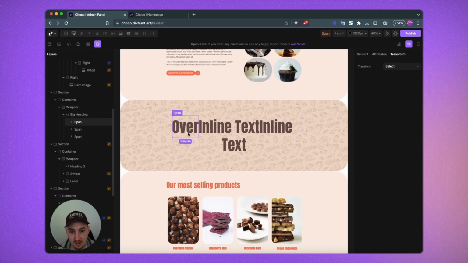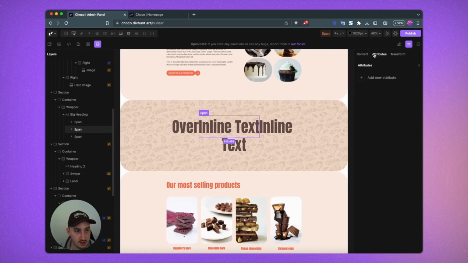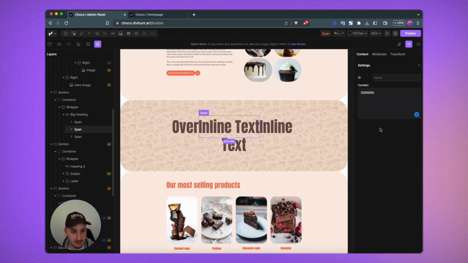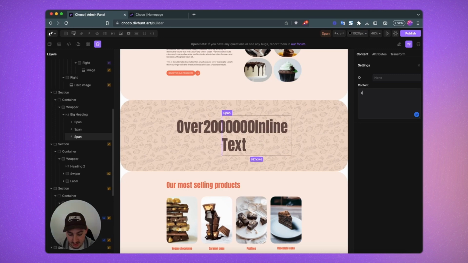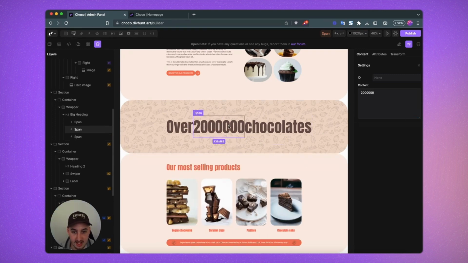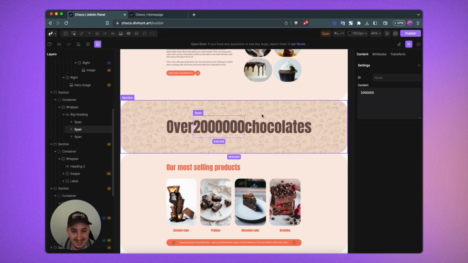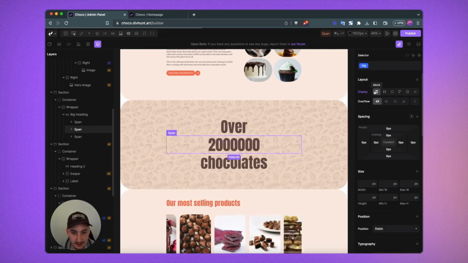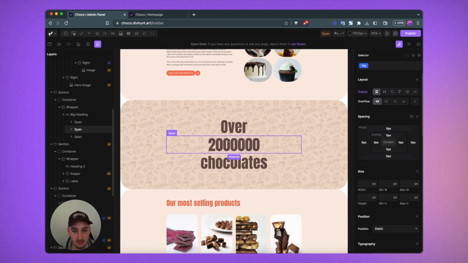So let's change our content. What we're going to want to do is over 2 million chocolates. So let's do that. Beautiful. And chocolates. Beautiful again. And with this, I am going to want to set this to a block so I can have it show up under. There we go. So now we have that.